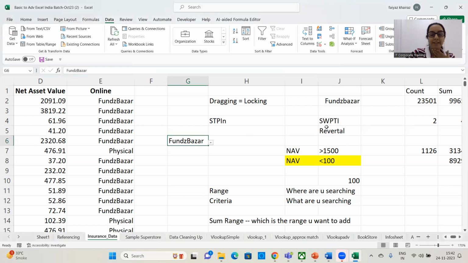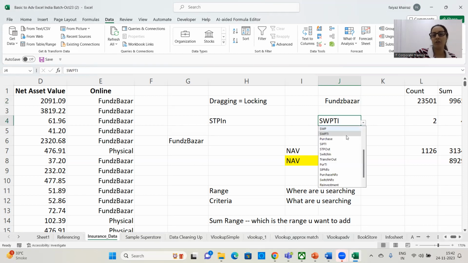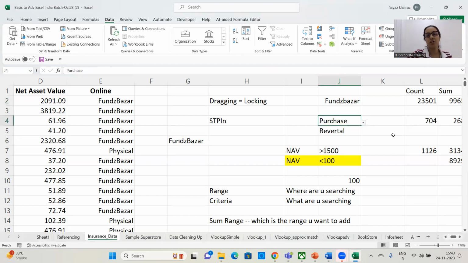Has everyone completed? Now what I need you all to do is go to this Funds Bazaar, create a drop down here. See that all your formulas will change. Go to this SIP, put the drop down here, it will change. You will need only to create one drop down for each of them.